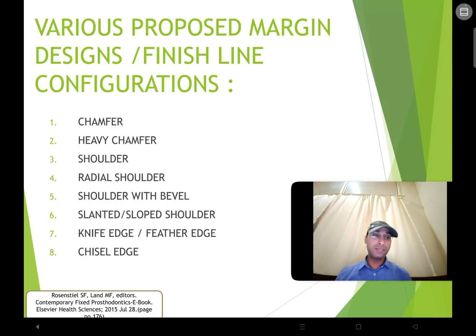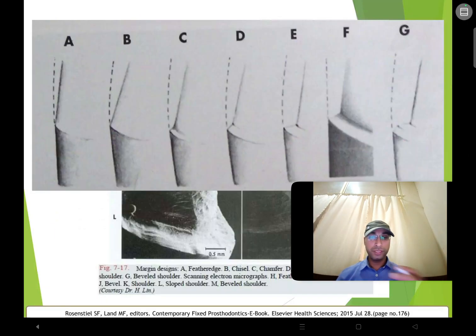So what are the different types of finish lines? You must have gone through this at least once. There is chamfer, heavy chamfer, shoulder, radius shoulder, shoulder with bevel, slanted or sloped shoulder, knife edge, that is feather edge, it is one and the same thing, and chisel edge. Most commonly used are the chamfer and the shoulder. Chamfer is for metal restorations, and shoulder is for PFM restorations. We'll see those in depth. These are the different finish lines.